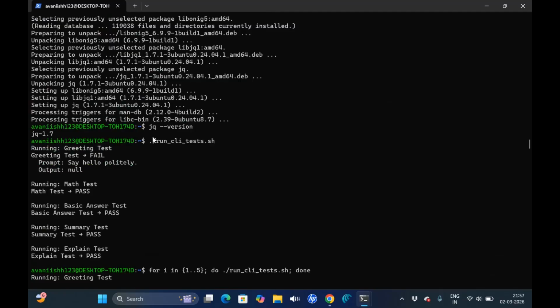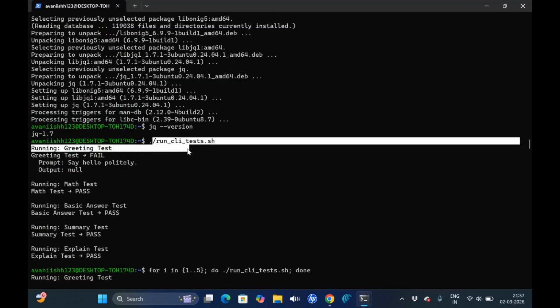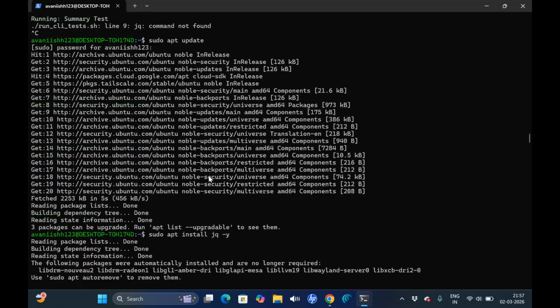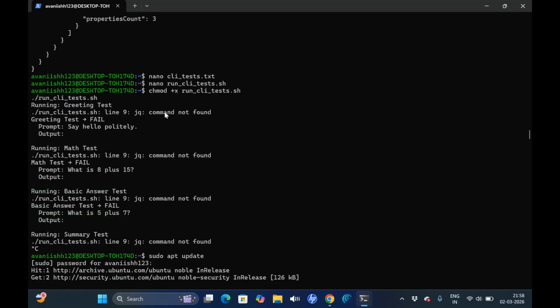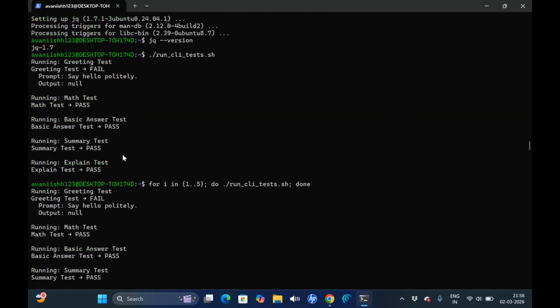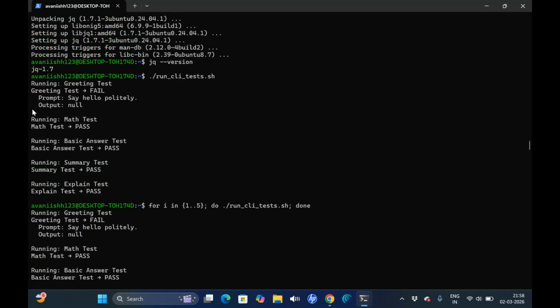Okay, you can see you have to compile it and then you can run it. So you have to compile it here first, and then you have to run this. After you run this, you get all your test cases, whether they're passing or failing.